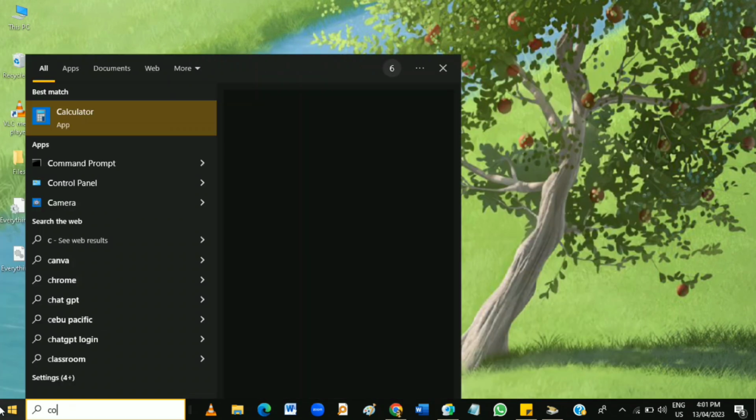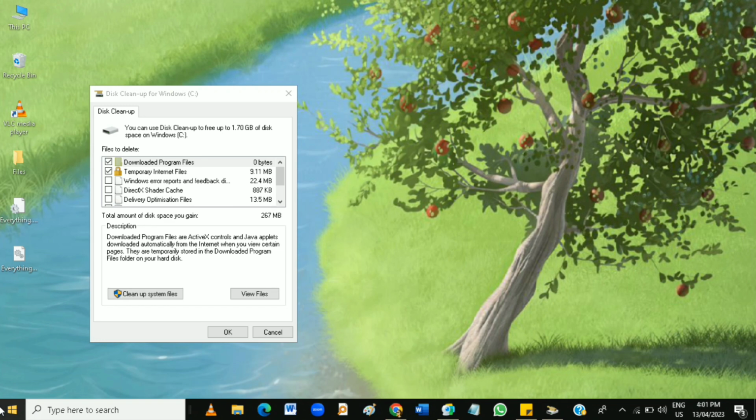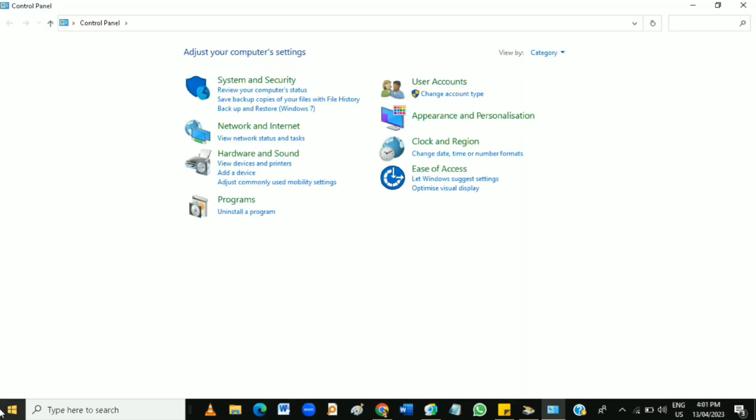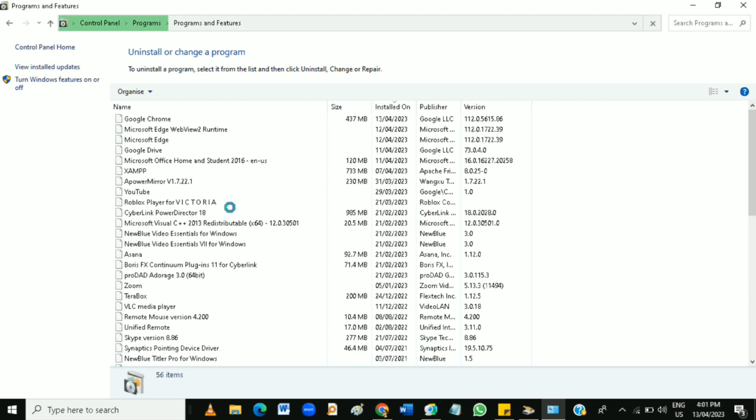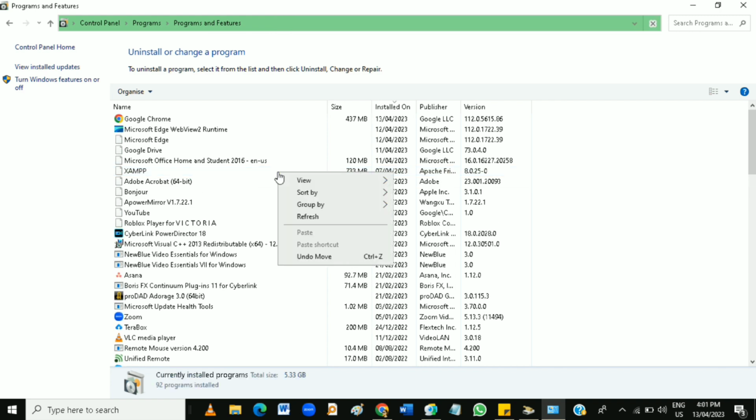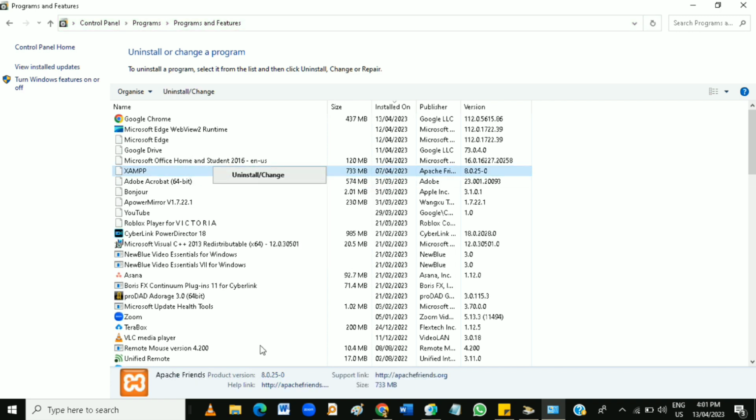So to do that, you can uninstall your programs using Control Panel, then click Programs and Features, and uninstall any programs that you don't use. So here you just click uninstall a program, then choose a program that you don't use anymore, for example XAMPP. So choose it, right click, and click uninstall or change to uninstall those files or program.